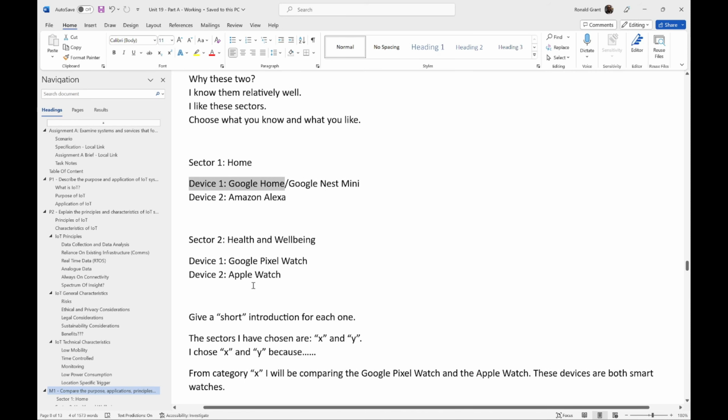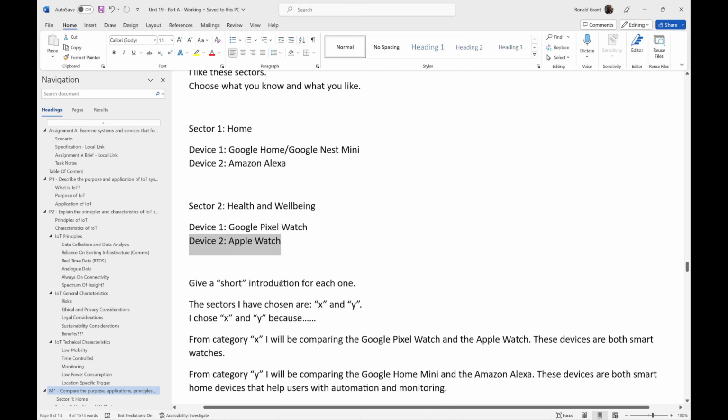Remember it said we needed 4 devices from 2 different categories. Then I have my second category, my second sector, let's say, health and well-being. And I have device 1 Google Pixel Watch and device 2 Apple Smartwatch, or Apple Watch. So I'm going to give a short introduction for each one. The sectors I've chosen are X and Y. For me, that's going to be home and health and well-being. Yours are going to be different. Put whatever you want. Just give a short introduction. It doesn't have to follow my rules or what I've said here. Just do your own thing.